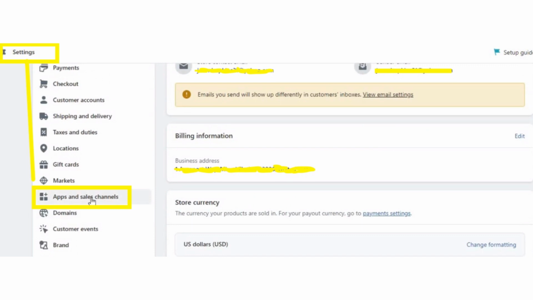First of all, log in to your Shopify store and then open your Shopify dashboard. And after that, from the bottom left corner, click on the settings button. After clicking the settings button, the options will open. And now from the options on the settings page, click on the apps and sales channel.